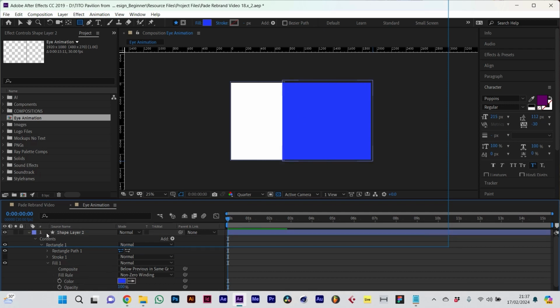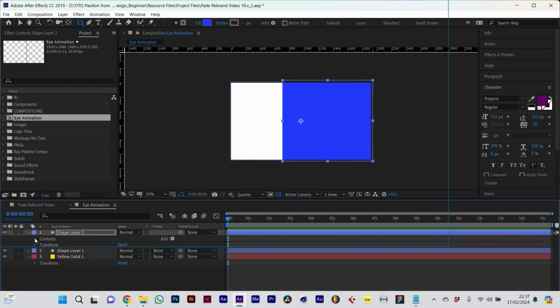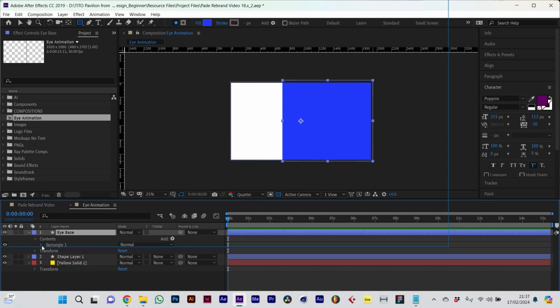Yeah. So the first thing we want to do is to come here, click on the rectangle, let's go down to content, click on your shape layer, go down to content. Actually first name your layer properly. So this will be eye base, just so you're sure what you're looking at at every point in time. And here we just click down on content, click on this rectangle, which is the shape we've made. Let's just center align this.